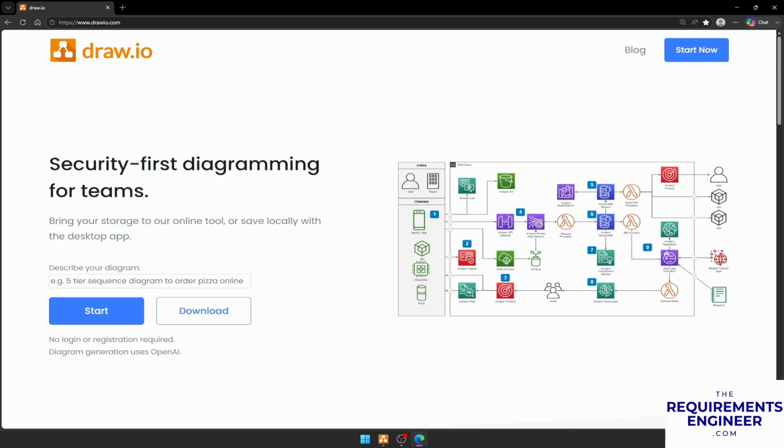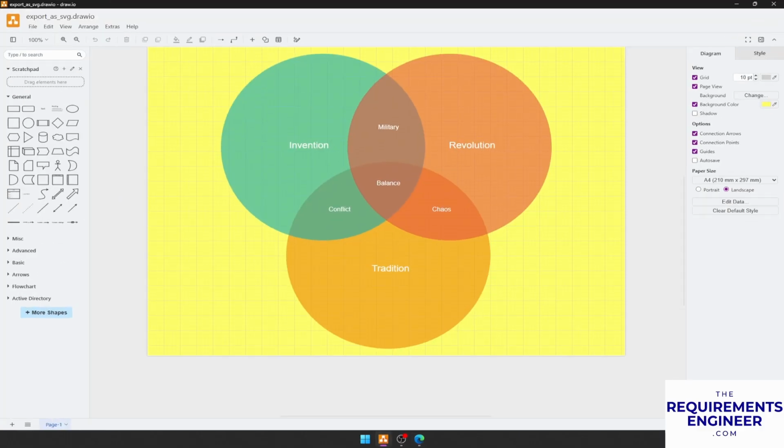First, I open my diagram in Draw.io. In this example, I use a simple Venn diagram. You can use the browser version or the desktop app. I use the desktop app here. The workflow looks almost the same in both.